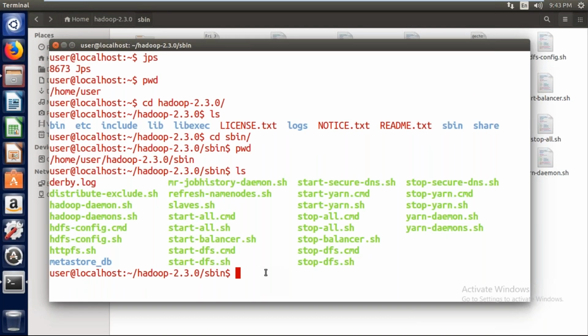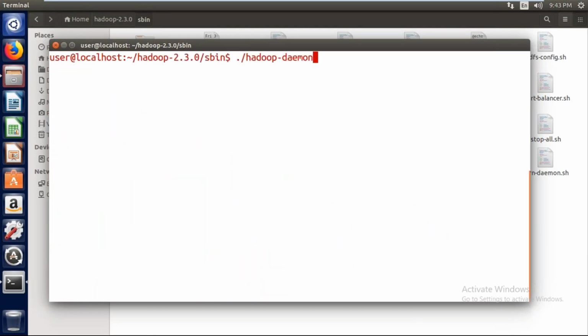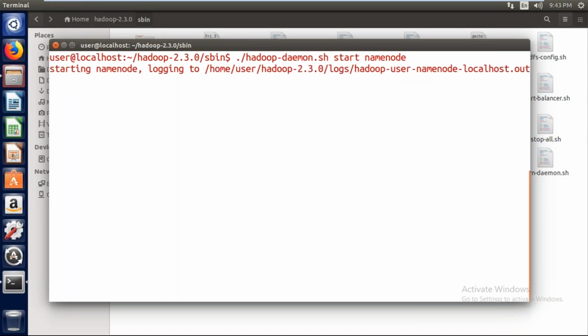Right. So first of all, we'll start with Hadoop. ./hadoop-daemon.sh start namenode. This dot slash is used to run the executable shell scripts. What for am I giving this dot slash? Because I want to run the executable shell script. So ./hadoop-daemon.sh start namenode. This command just starts my name node.